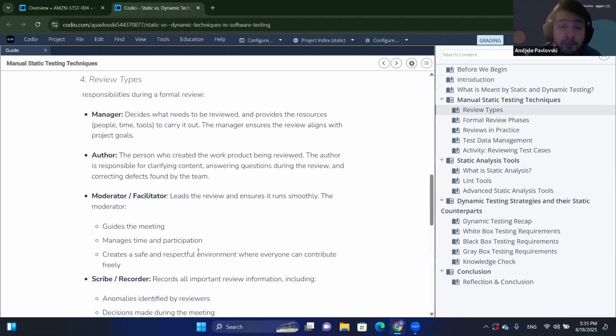Then we have the author. You can also remember it, if it's easier, as developer or tester. This is the person who creates the work product being reviewed. Why do I say also tester? You could be reviewing some of the test cases with the client. So this is still your work product. It's not only the application itself. The idea is that this author clarifies content, answers questions during the review, and afterwards, if some issues were identified, they would need to correct them.